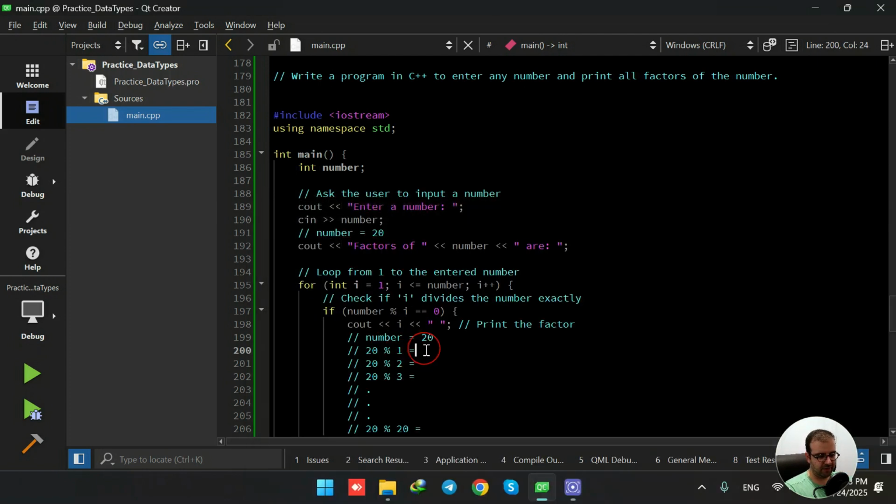For example, 20 divided by 1, the remainder equals 0. Okay. 20 divided by 2, the remainder equals 0. By 3, it's not 0. And then, for example, if we have 20, let me type it here. So we have 20 divided by 4, the remainder equals 0. 20 divided by 5, the remainder equals 0. And 20 divided by 10, for example, the remainder is 0. And 20 divided by 20, their remainder equals 0.